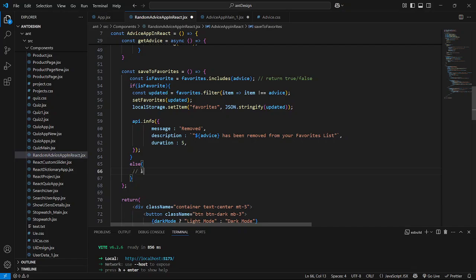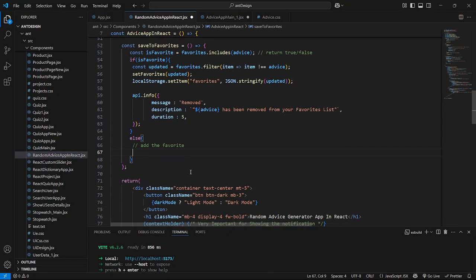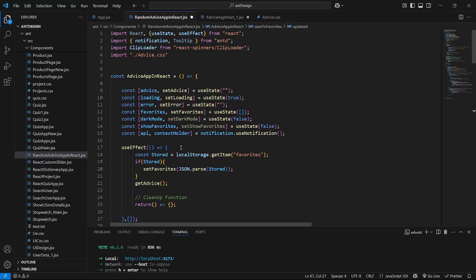Let me just write the comment also: add to favorite. So now inside the else block we are going to save the advice to the favorite list. We will just create here one const, I'll just say const updated equal to, we will just keep this.